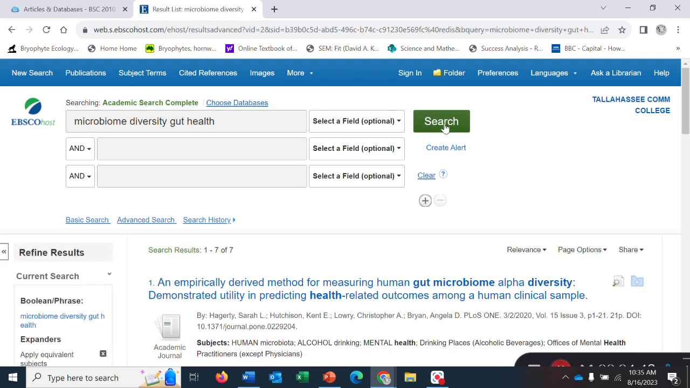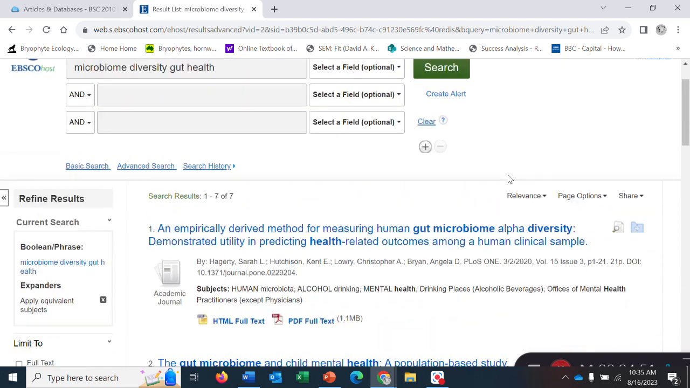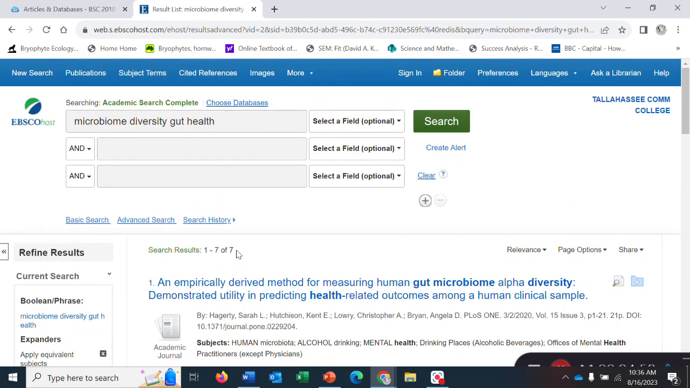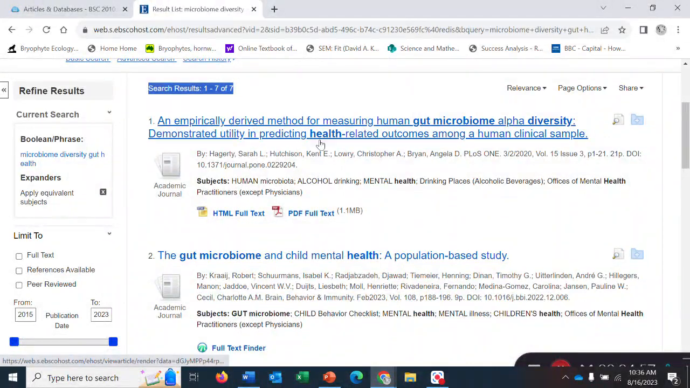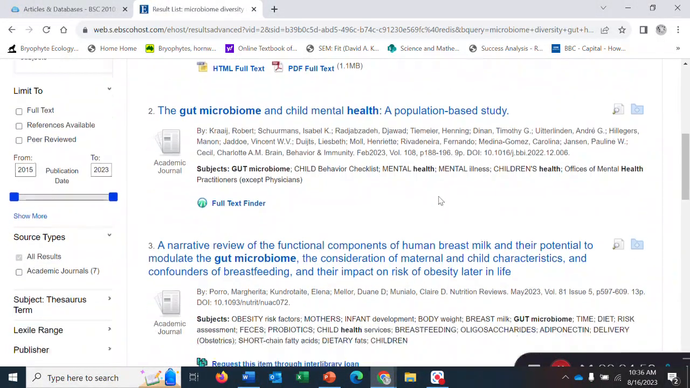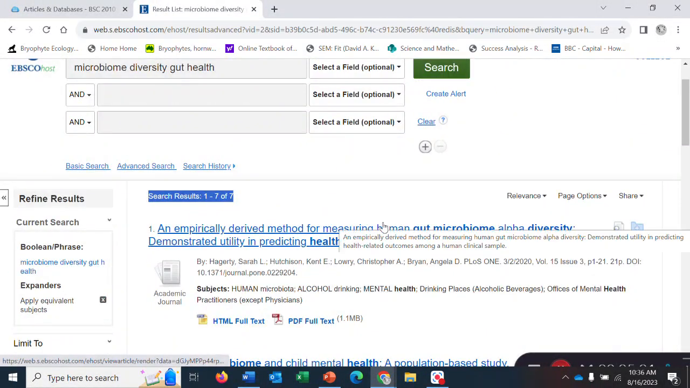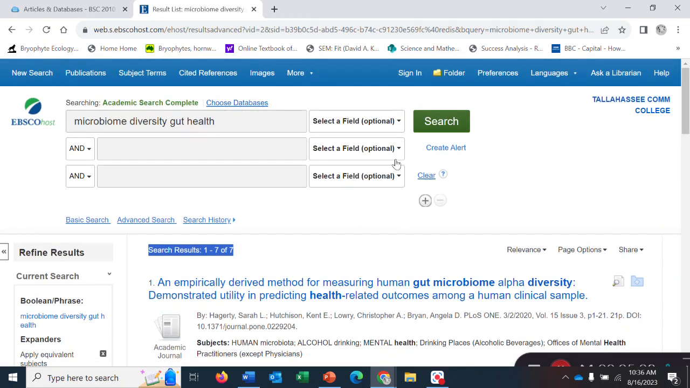Just like doing a Google search, it will come up with the results. Now you see we have 7 results, not too many, but these results are showing the titles of research articles that the database says relate to our search terms here.